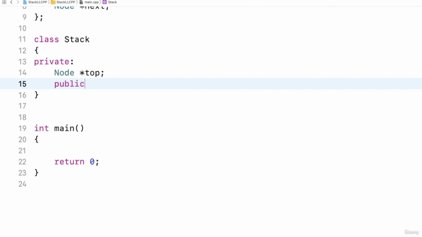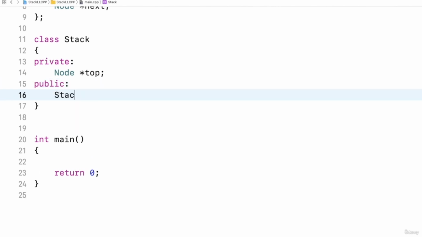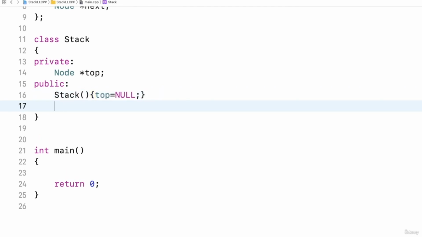Then in the member functions, the very first function I should have is a constructor. This should be a non-parameterized constructor only, because there is no size for this stack using linked list. So by default, top pointer is null. That's all. This is a default constructor, that is, no-argument constructor. I don't have to take any arguments.